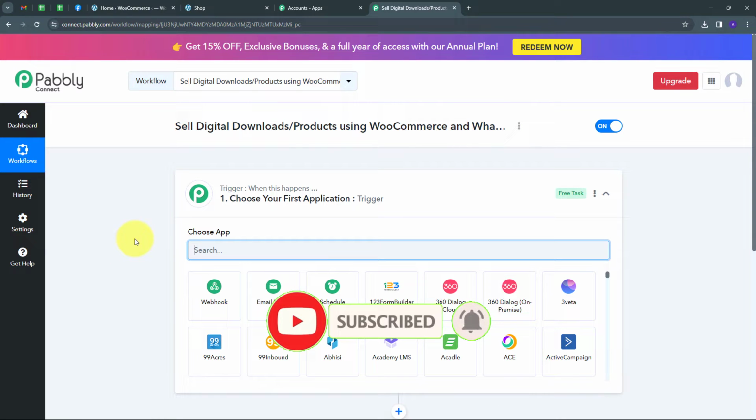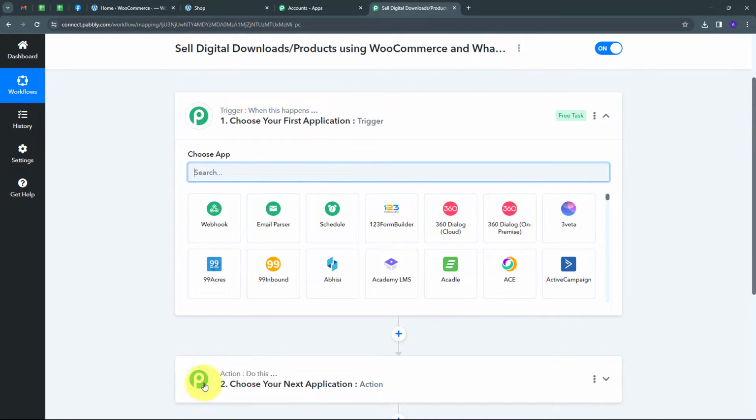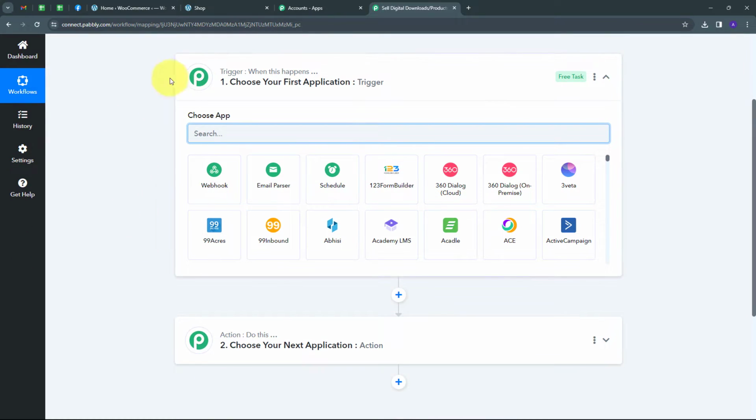This will take us to this most important window of our workflow. Here we have two boxes, trigger and action. These are the two main principles on which our workflow works. Trigger says when this happens, action says do this. So trigger is going to be the first step that will get executed in our workflow, and action will just follow that. So we have to set up our trigger first, and here my trigger application will be WooCommerce.